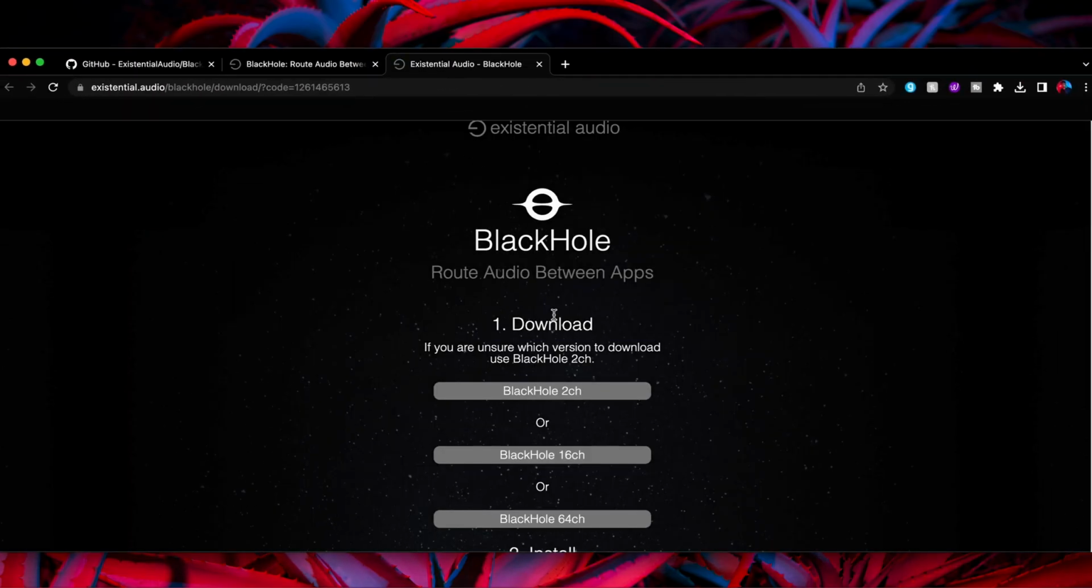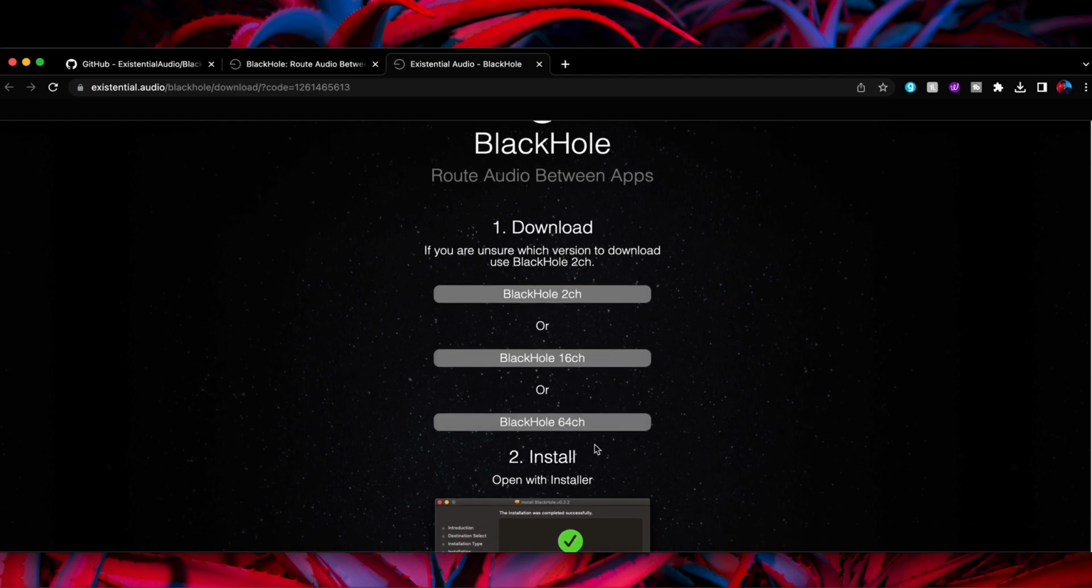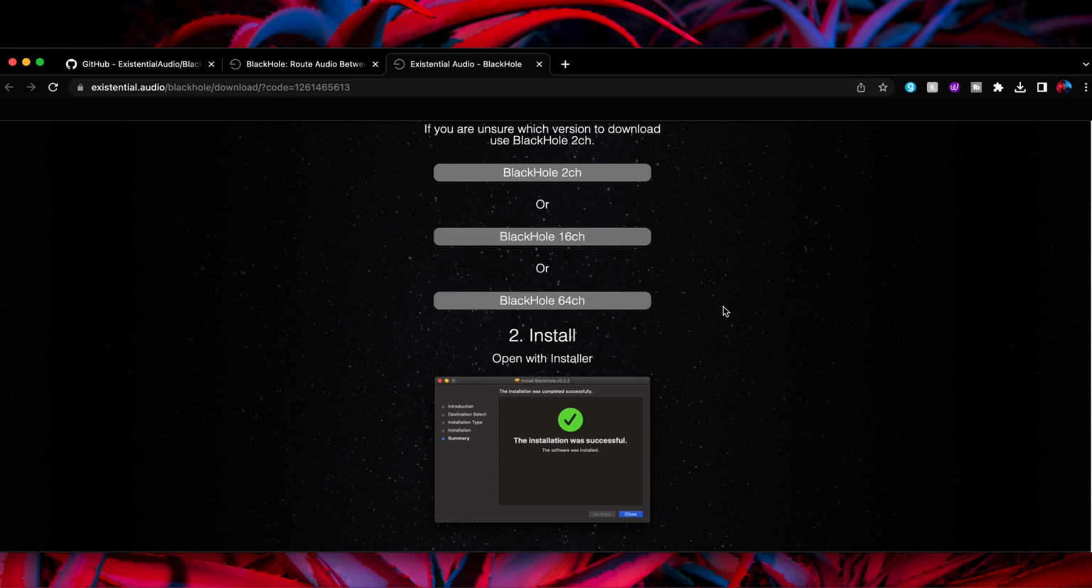You're going to go ahead and open that, and it shows you if you want BlackHole 2-channel, 16-channel, or 64-channel. I'm using 16-channel just for this video, which I'm pretty sure means better audio. Not too sure. Obviously, the bigger file size is the more expensive for your storage. So just get the middle. It's a sweet spot, basically.